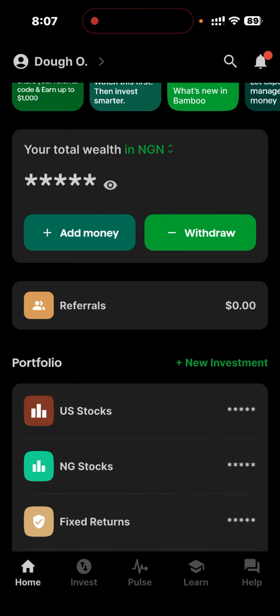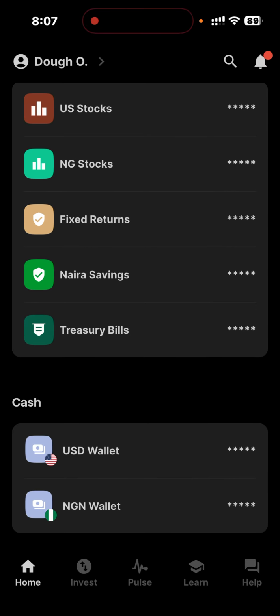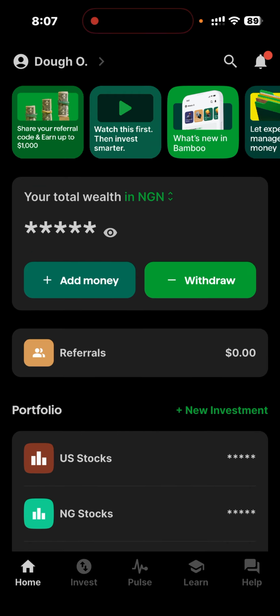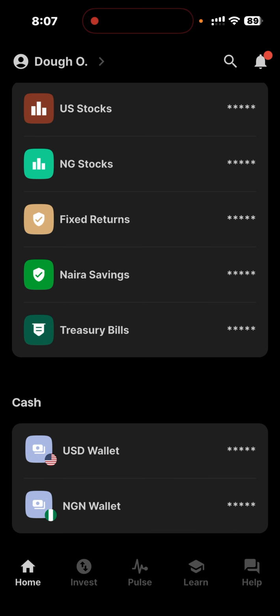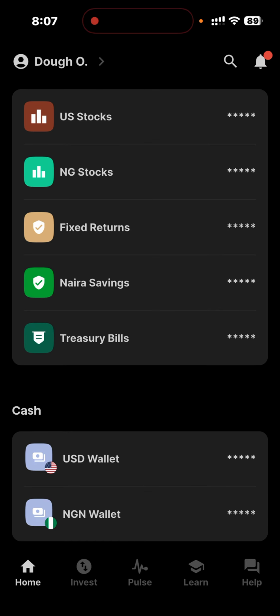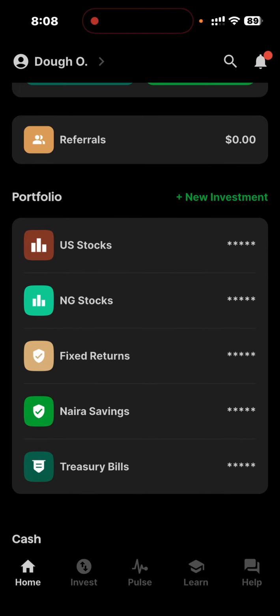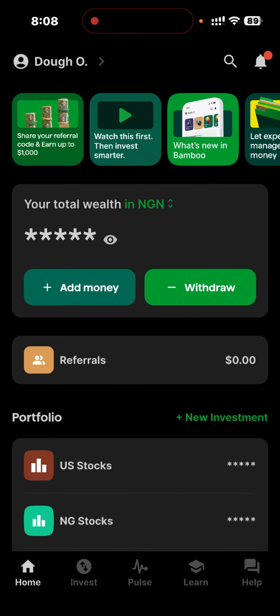But anyways, the first thing you want to do is ensure that you have cash, either in your USD wallet or Nigerian wallet. As Nigerians, it will be Naira. Of course, you can swap your Naira to dollar or vice versa, or move your USD balance to your Naira wallet. But in terms of investing, it doesn't matter where you have the money. Once you try to buy a stock, it will take money from wherever you have the cash for that particular investment.